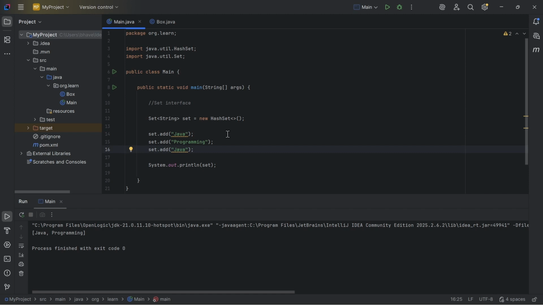I hope it is clear. So this is how we use the implementation class, how to add elements, and how to verify that duplicate elements are not allowed.